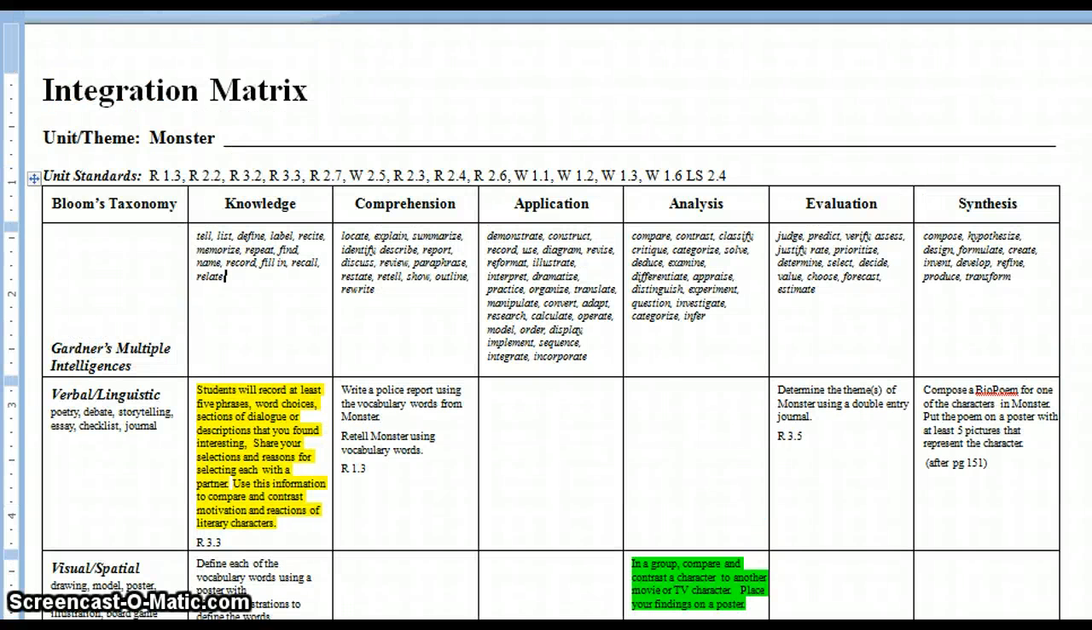Hello class, and today we're going to be looking at the integration matrix and how to use that in your classroom. So the purpose of the integration matrix is to look at the types of activities that you are using for your unit and what type of challenges they address.